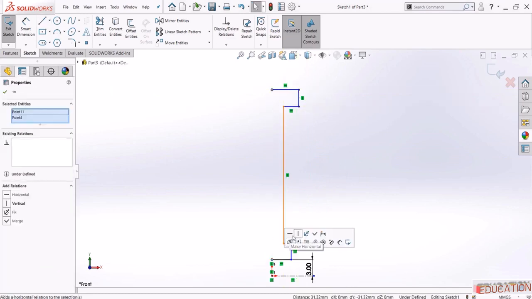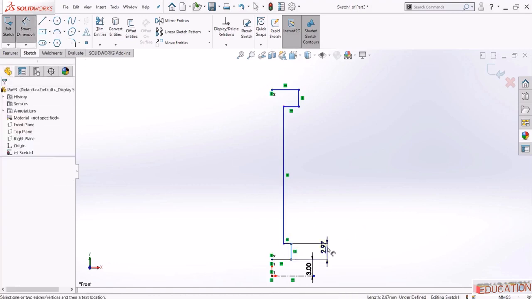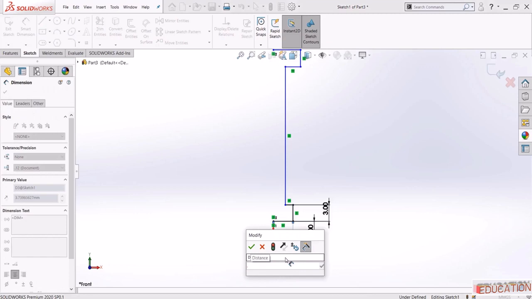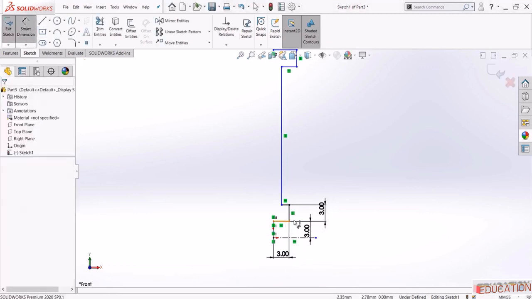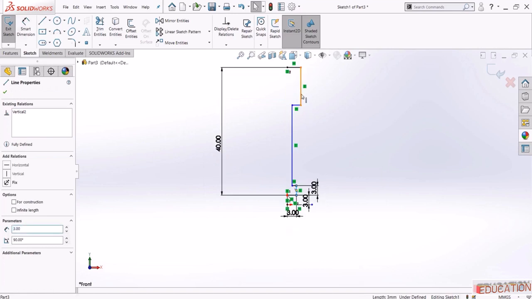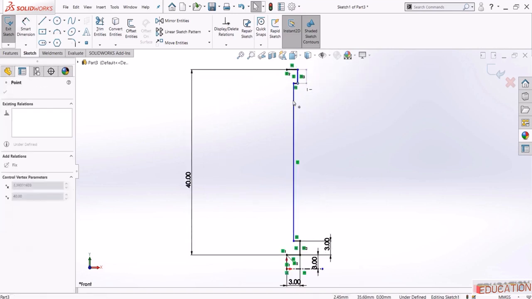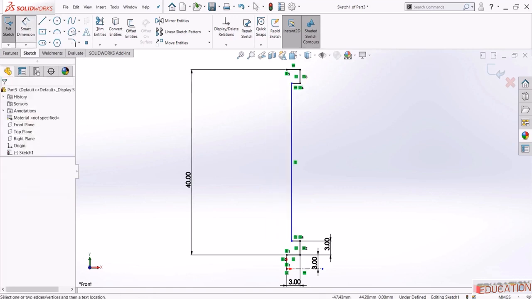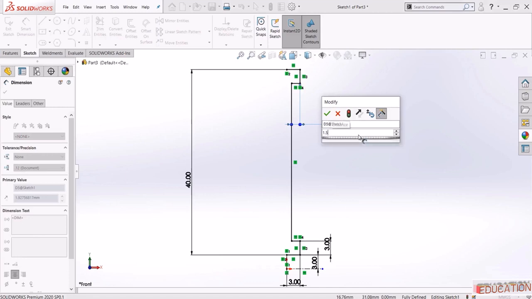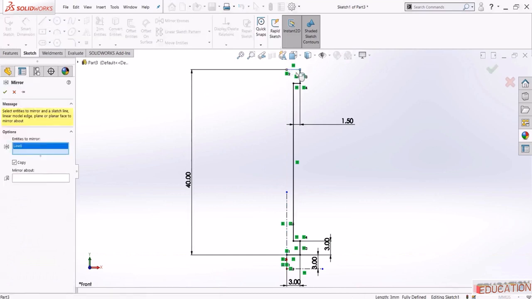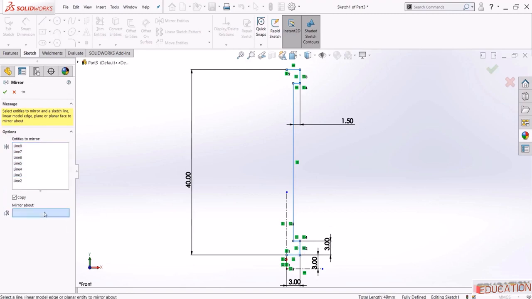You need to set these 2 points to be vertical, and this height to be 3, and this length to be 3, and the overall height is 40, and then set these to be equal, and set these 2 points to be vertical, and we need this distance to be 1.5. Now let's draw a center line somewhere here, then select mirror entities, and let's select these items, and let's mirror them about this center line.